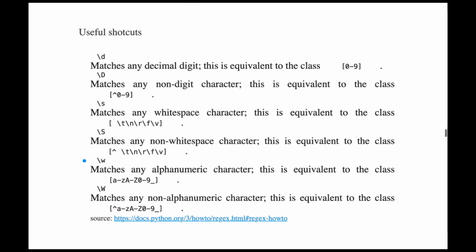escape backslash. Other useful shortcuts: instead of constantly defining a range from A to Z or 0 to 9, we can actually use this notation, small d with a backslash, any digit. So it is equivalent to our 0 to 9. Capital D with a backslash matches any non-digit character. It's like the opposite.